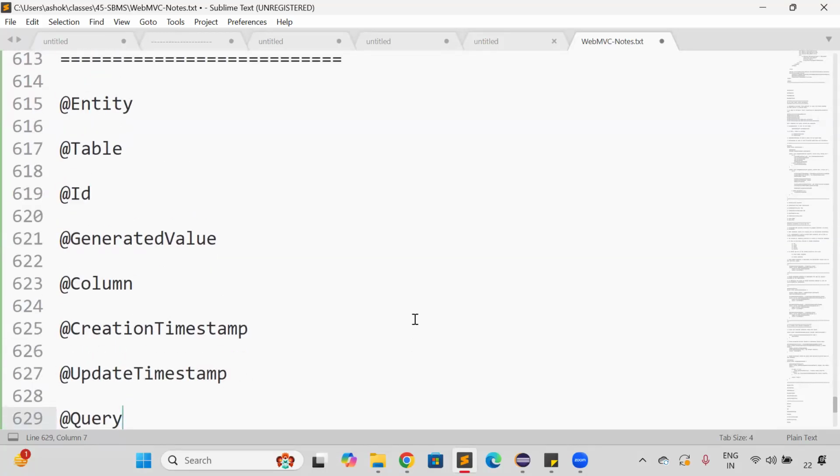To make our Java class as the entity class, map our Java class with the database table. What is the purpose of @Table? Map our class name with the table. What is the purpose of @Id? Primary key. Represent our variable as a primary key column mapped to the table. Then @GeneratedValue populates the value for the primary key.